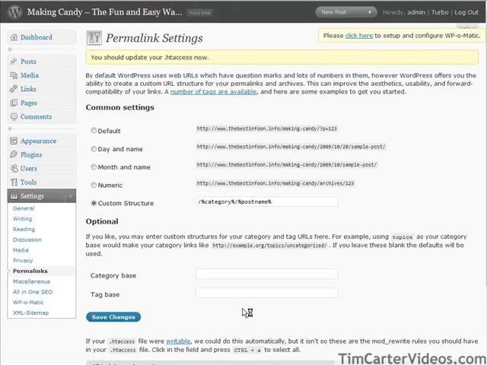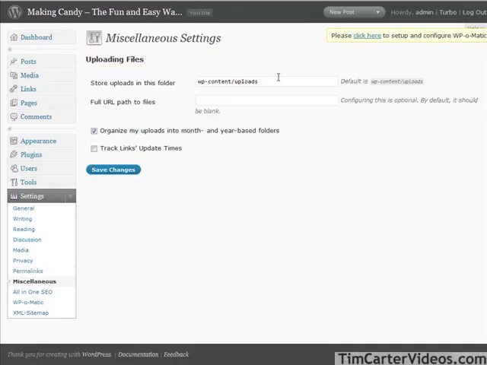Next, miscellaneous. And there's really nothing you have to set in here. This just determines where our uploads go to on our blog. Or you can give a full URL path, but you can just take the defaults here.